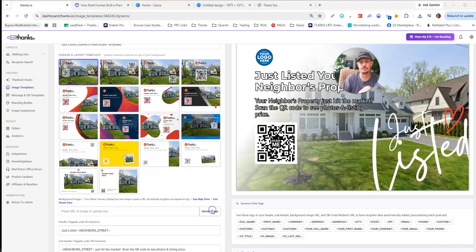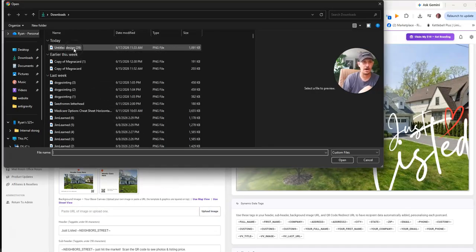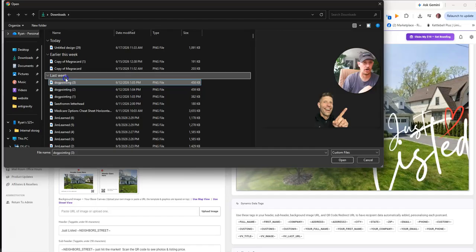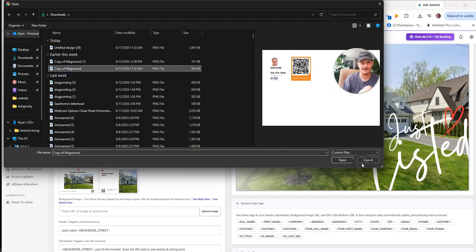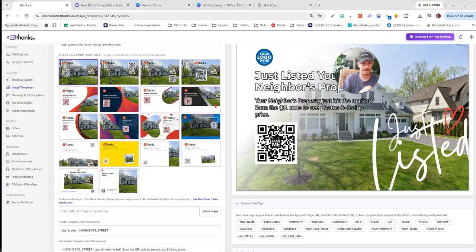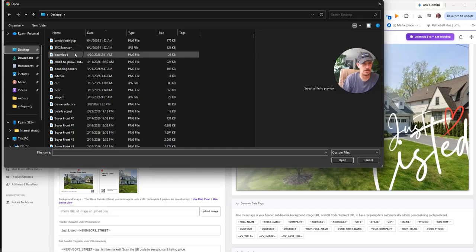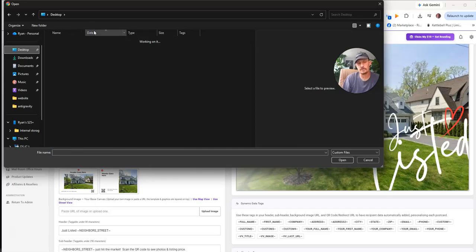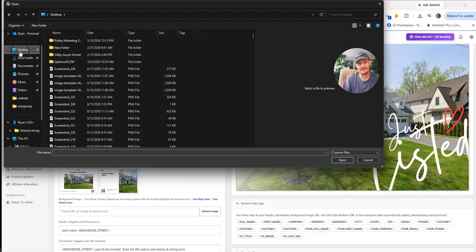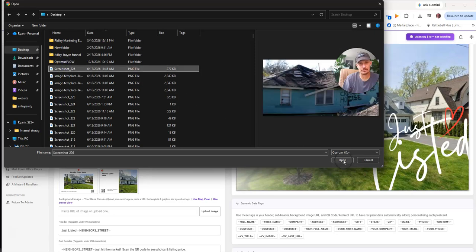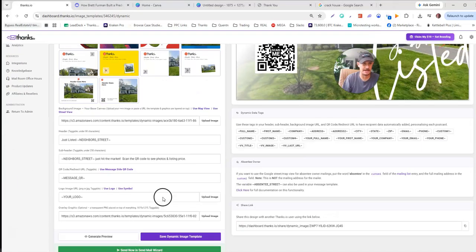And the way that you're going to do that is you're simply going to upload the image of that house onto the card, right? So I'm clicking upload image, and instead of using the background design of the recipient's home, we're going to go ahead and have a picture of the subject property. So I'm going to load that here.